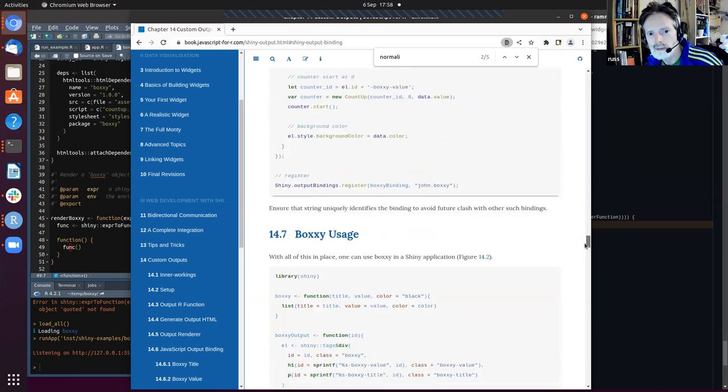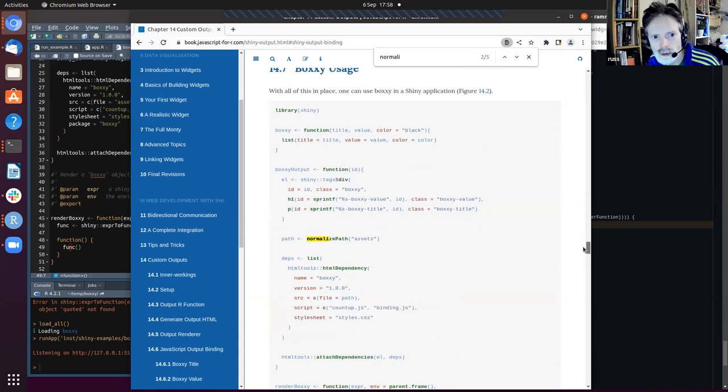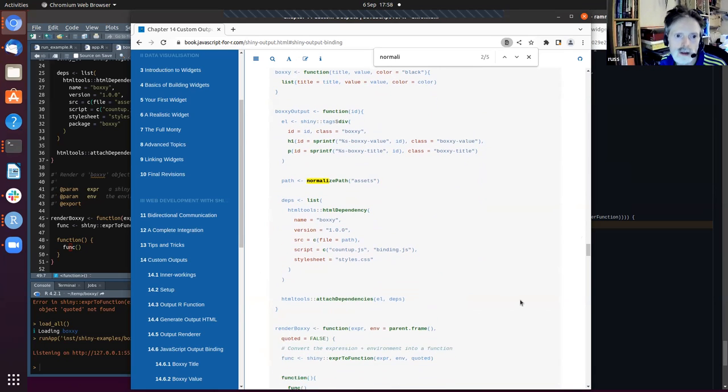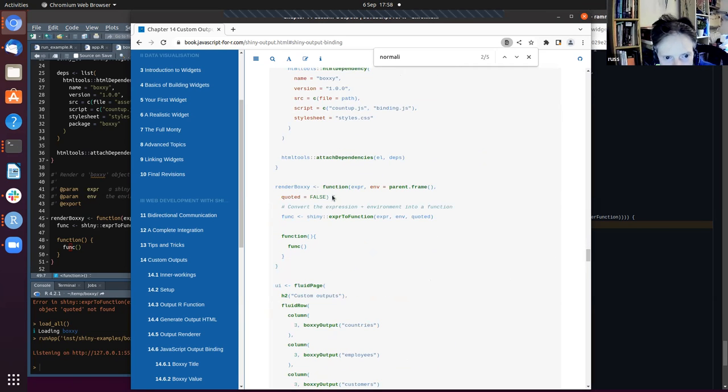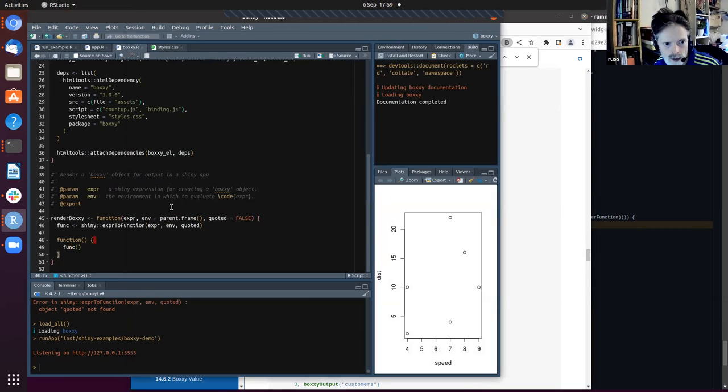There's quite a bit of content about registering various stuff and how you then use it. So this is the app that they work towards. What you don't see here is the JavaScript code from earlier in this subsection. The boxy function is as written in my package. The output function is almost identical to the one that I've written in the package, except for the path variables: rather than using absolute paths, I've used paths within the package that I'm defining. And this render function here is identical to the version that I've got in the package as well.